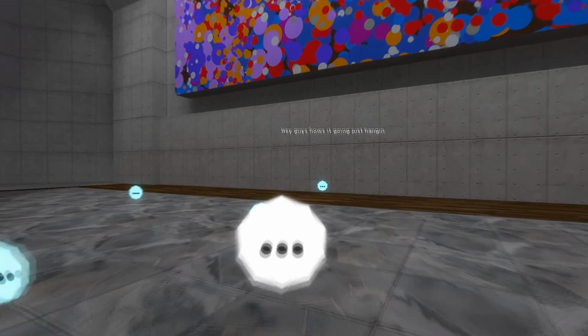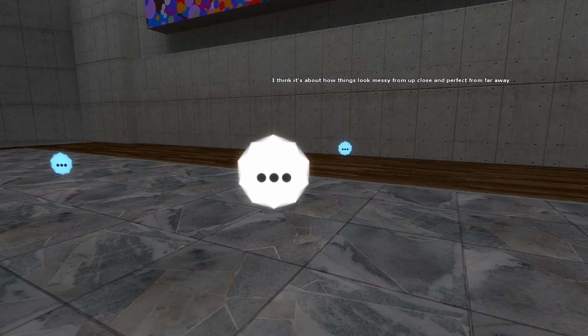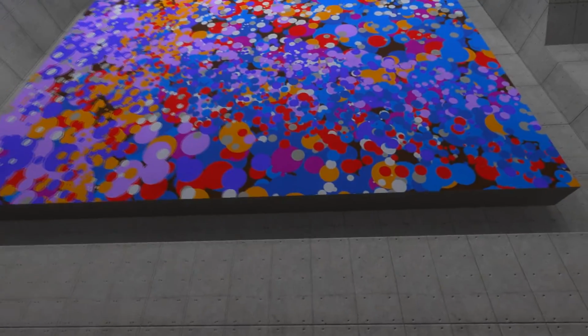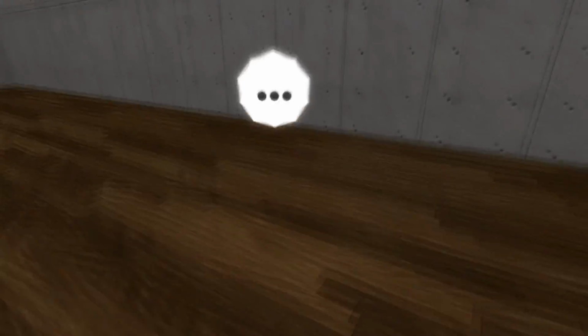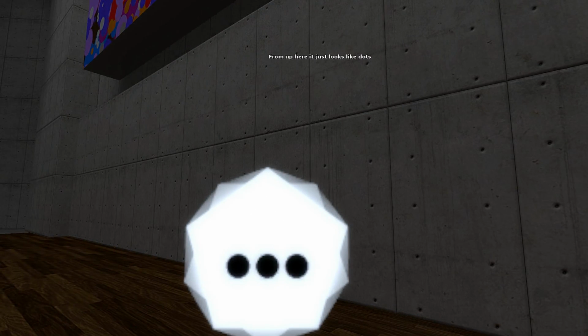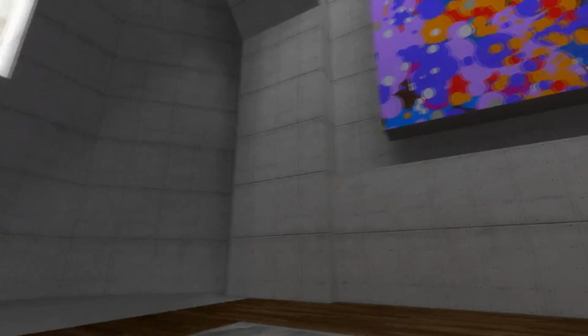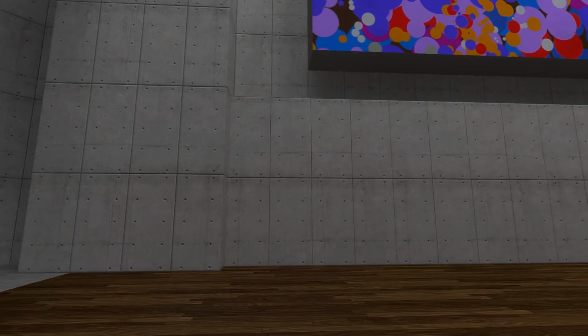I want to see what this one over here is. I don't think things look messy. I think that's cleaner up close than it is over there. From up here, it just looks like dots. Yeah, that's what it is. But from far away, what does it look like? A board of colours. Sorry, I have to sneeze.